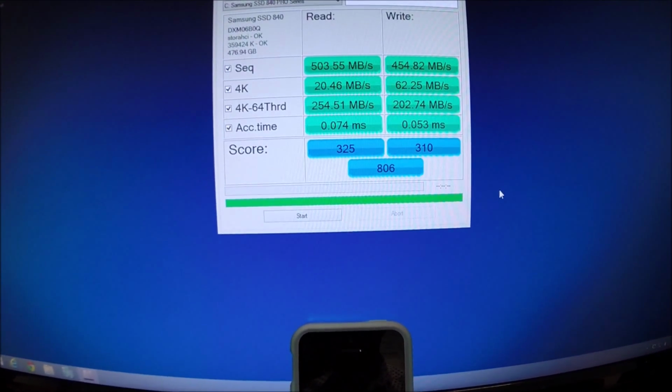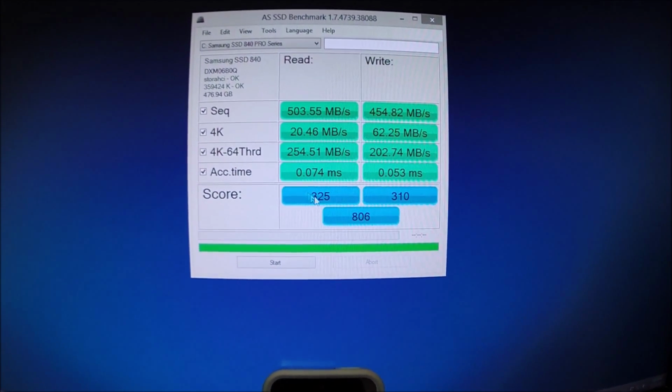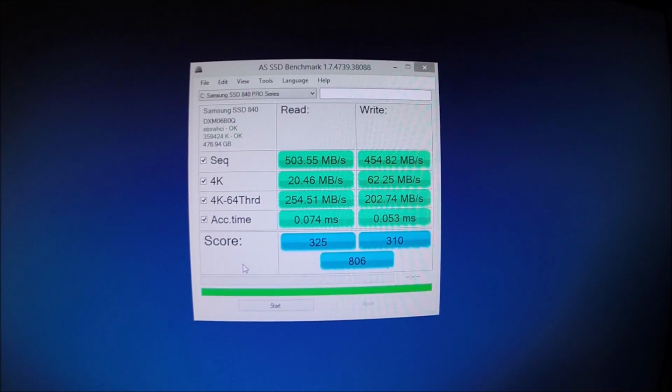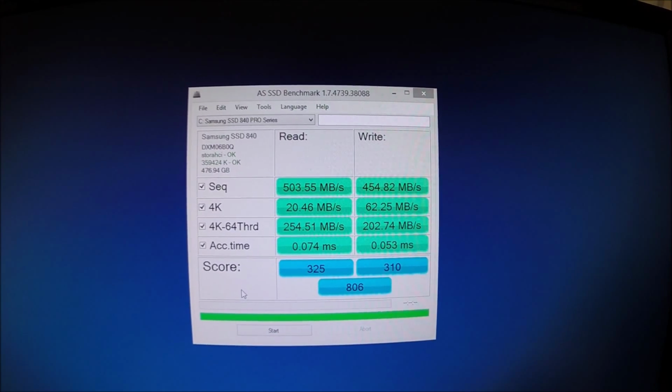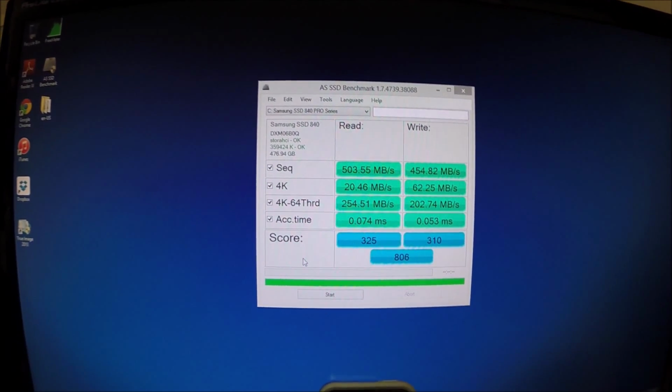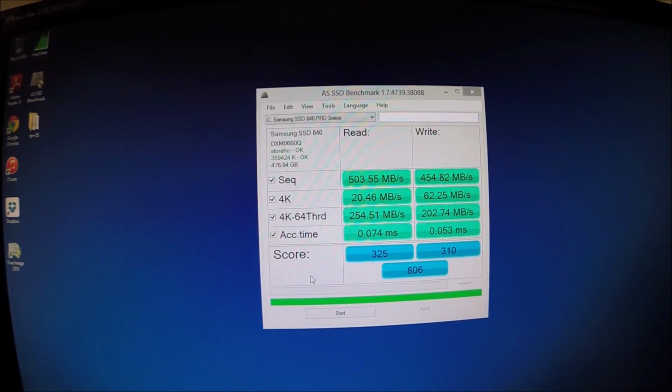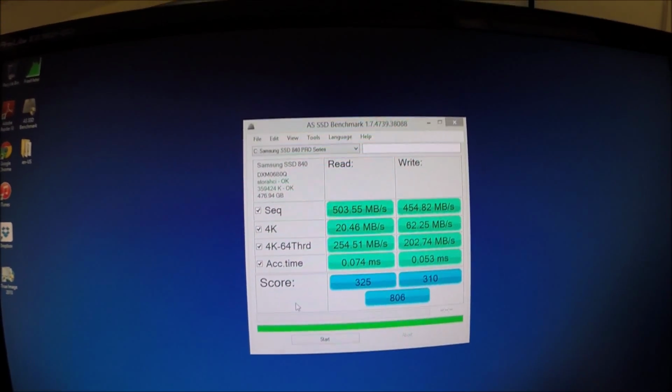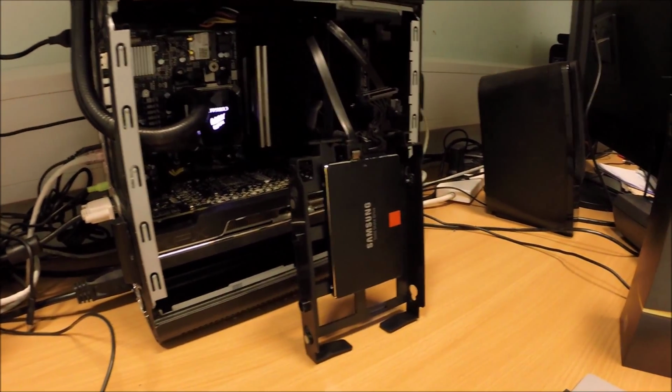Okay guys, and this is the result that it got on its own here. So 806 is the total score. Now the other results from that. Obviously the other SSD couldn't really finish, it just took too long. It took a good half an hour just to get that far, so we weren't going to let it finish.